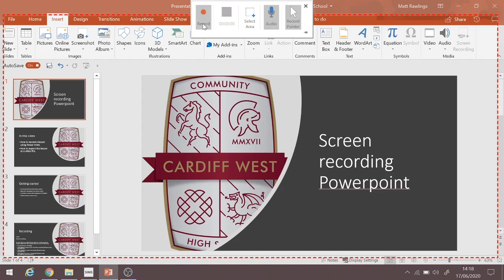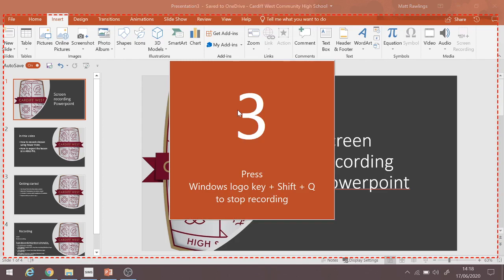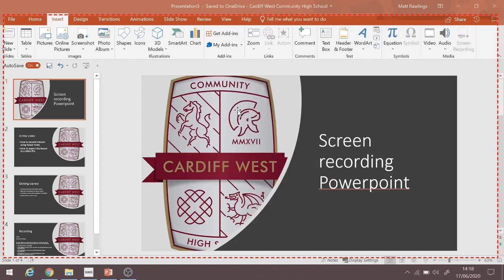Before I do this, I recommend that you check it works first with a very short one. It saves you talking for 10 minutes and then finding that it hasn't recorded or the microphone isn't switched on properly, etc. Okay, so we're just going to go through now, and I'm going to record myself on the screen.